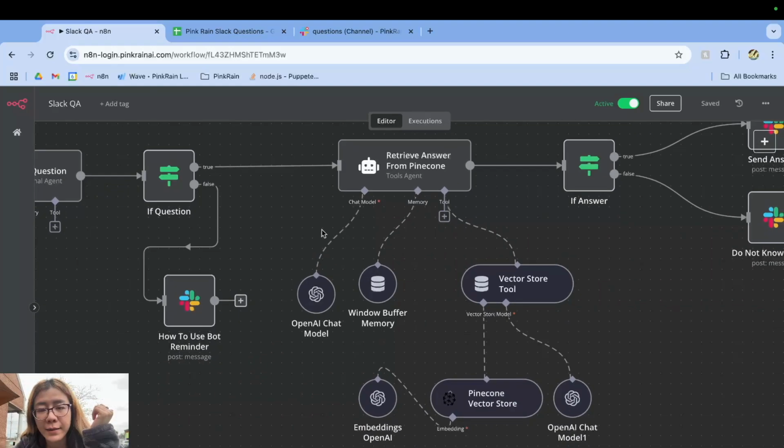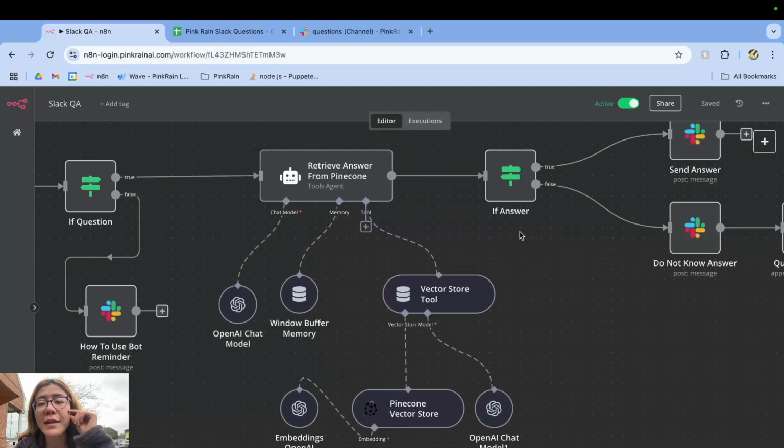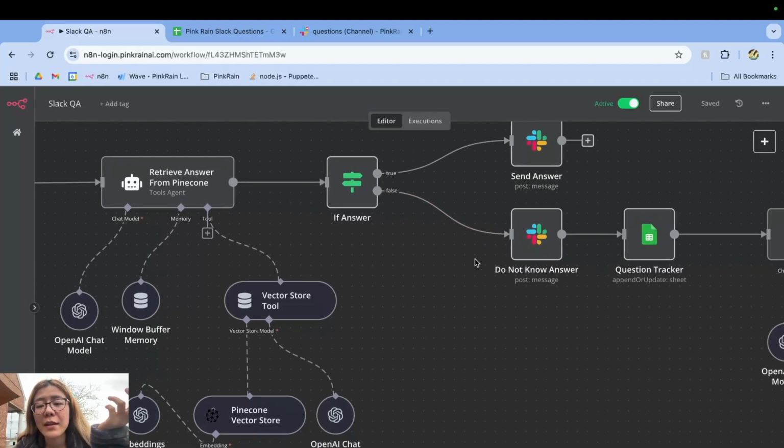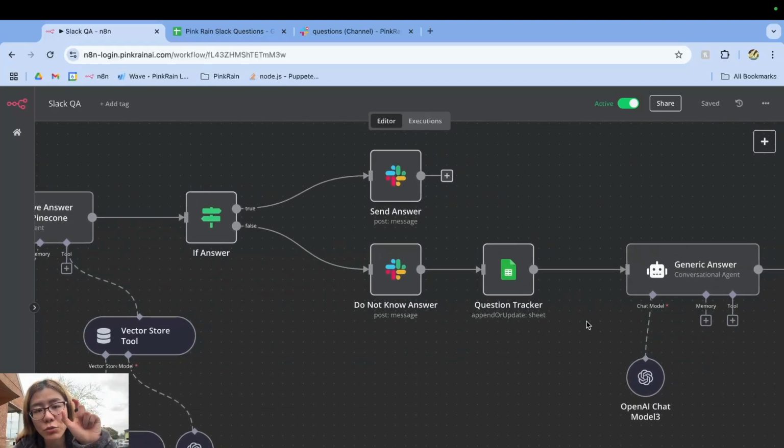If it is a question, we go ahead and find the answer in our database, where we use Pinecone. This is a basic setup that I'm not going to walk you through here. If the answer exists, we retrieve it and send it back. If it doesn't, the bot replies that it doesn't know the answer and adds the admin. Then it adds the question to the Google Sheet.